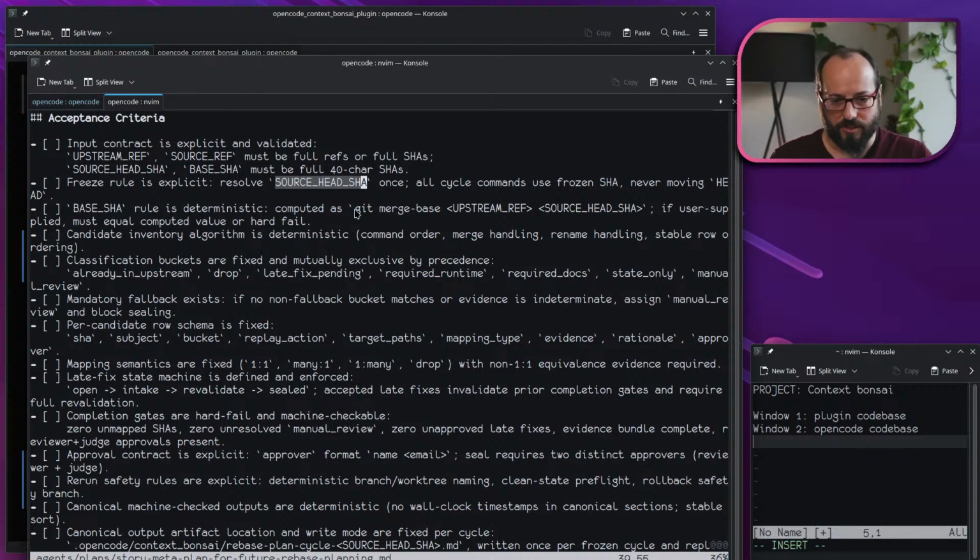Base SHA rule is deterministic, computed as git merge-base upstream source. Yes. So that figures out, between my own locally modified version and the upstream version, where the common base between them is, so it can identify what commits were added on top of the previous upstream.